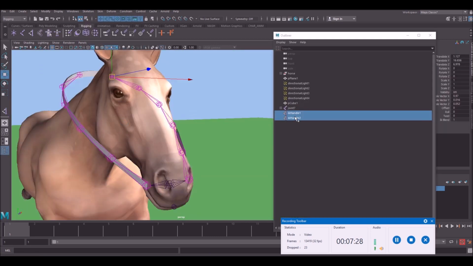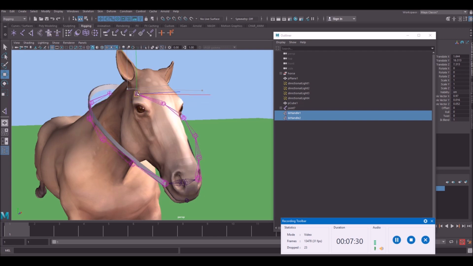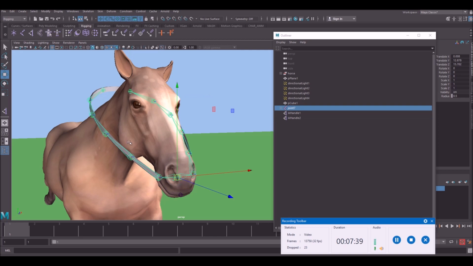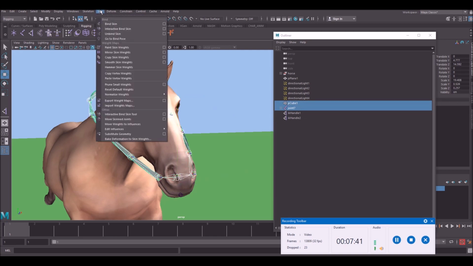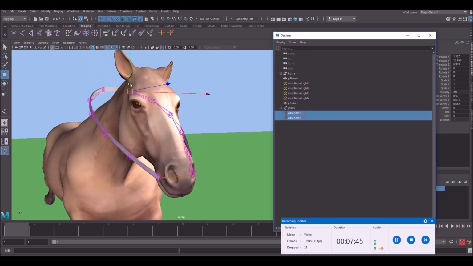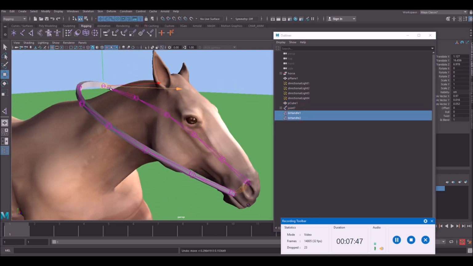So if you select both IK handles here and move them, you should have something that looks like this. So now all that's left to do is to actually skin the geometry to this joint chain. So select your main joint here and the geometry, go up to Skin, Bind Skin, and if you move the IK handles now, you should see the reins move.